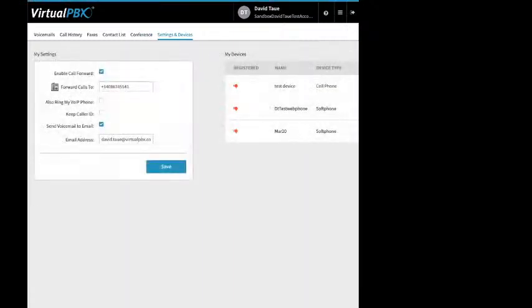Settings and devices. So your users can set up their own call forwarding. It's not something you have to do for them. They can either do it here under the settings and devices page, or if they're VoIP phone users, they can do it using the feature codes directly from the VoIP phone. But then, again, they can set up where they're forwarding to, and they can see the status of their devices.